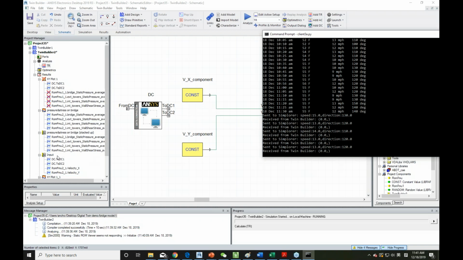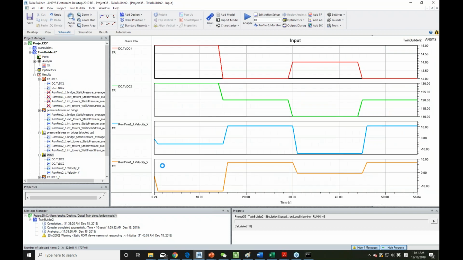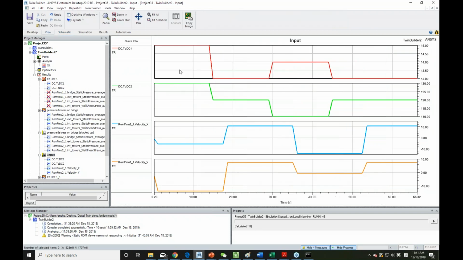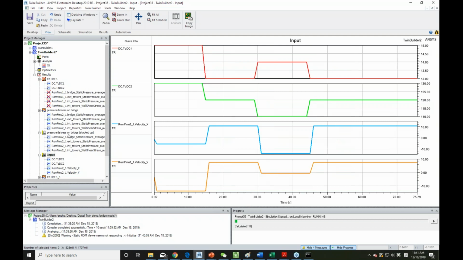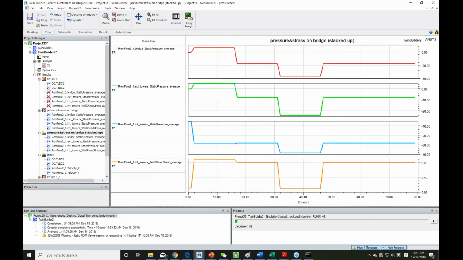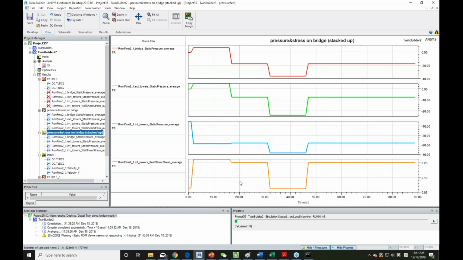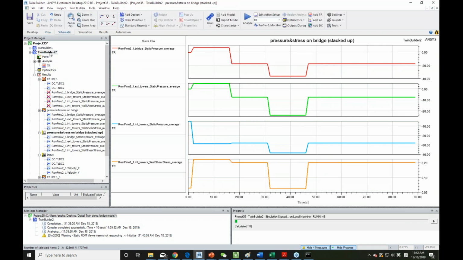As you can see, the data are being fed in. You can also see the input is changing every 15 seconds. And as you can see in the stacked plot, the pressure results on the bridge and exterior towers and the shear stress are changing as well.